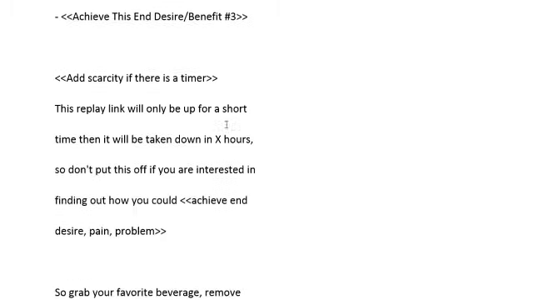So if let's say we have 3 benefits right here, that would allow you to create 3 maybe different emails, or if you have four different benefit emails, or two different benefit emails. So I would put that here, two benefits or two benefit angles here. And then I would add scarcity if there is a timer. Now, obviously, if there is no timer, you don't need this paragraph.